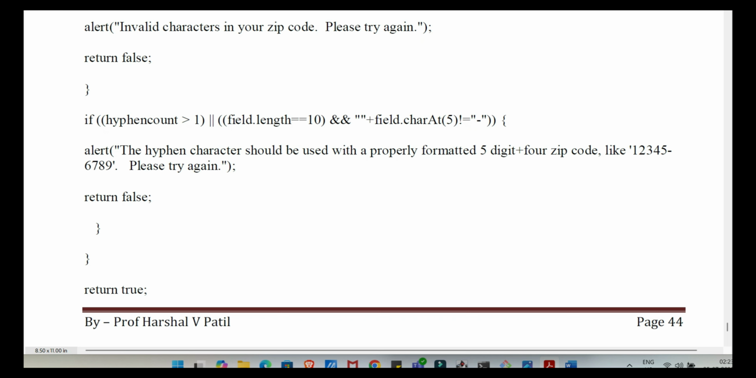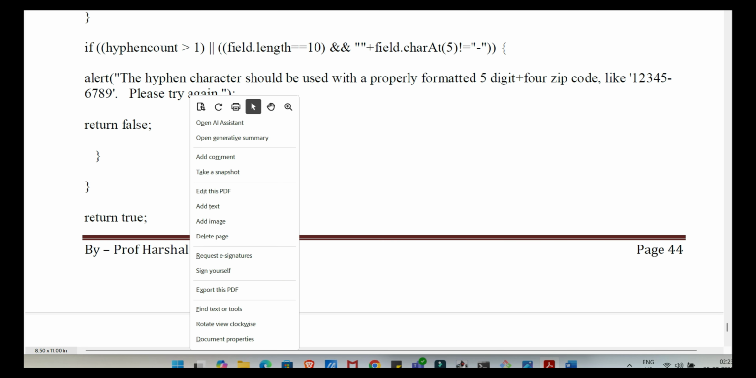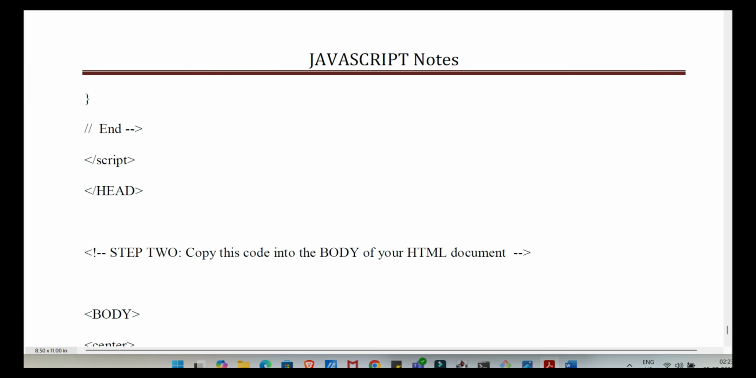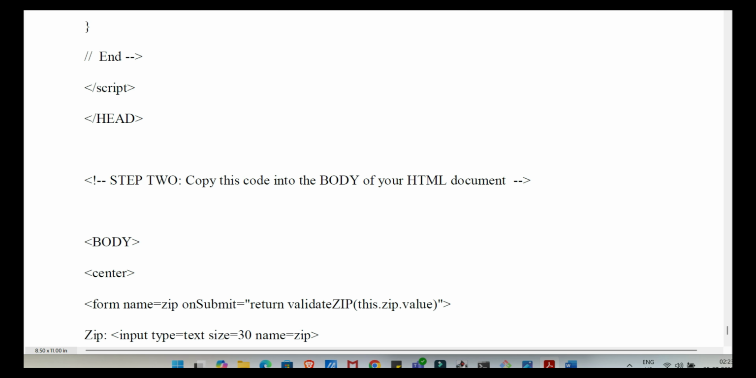Precisely. The indexOf method returns the position of a character within a string, or -1 if the character is not found. So if indexOf returns -1, it means temp is an invalid character not allowed in the ZIP code. Not a number or a hyphen. Right. In that case, it immediately alerts "Invalid characters in your zip code. Please try again," and returns false. This loop ensures only numbers and hyphens are present. So it's making sure only numbers and hyphens are allowed.